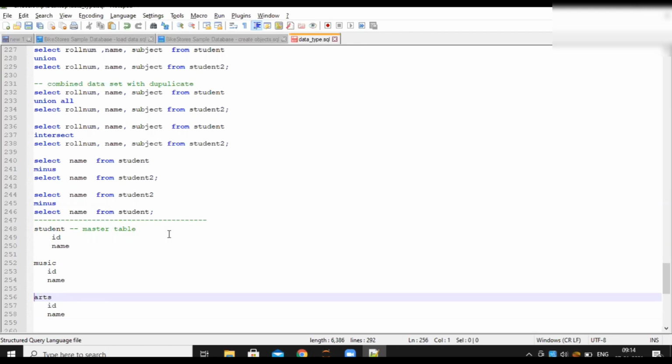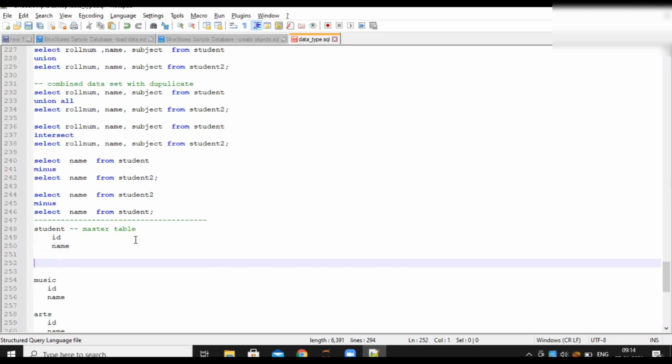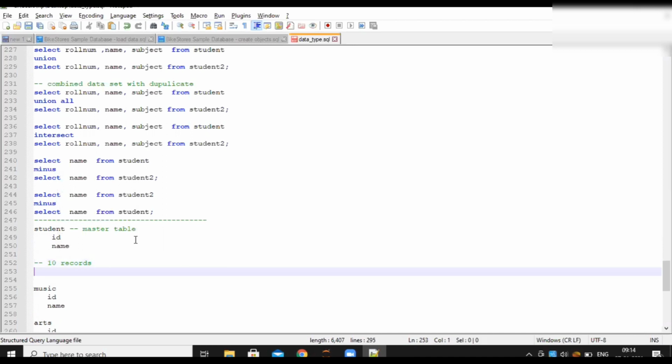Three simple tables you need to create. First the student table: ID number, name varchar2 of 20 or 10. Populate 10 different sets of data. Then you distribute your students to music and arts, and some of them do not go anywhere. Total 10 records you create.